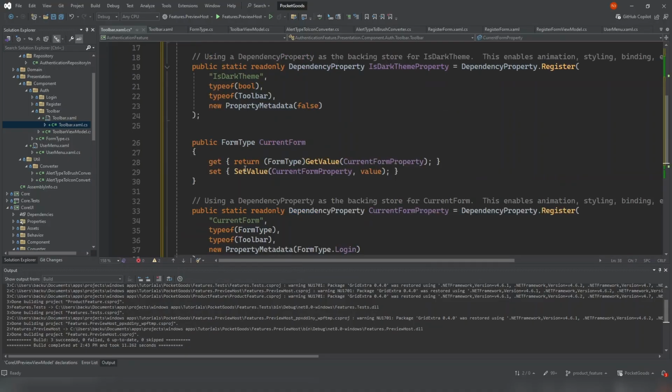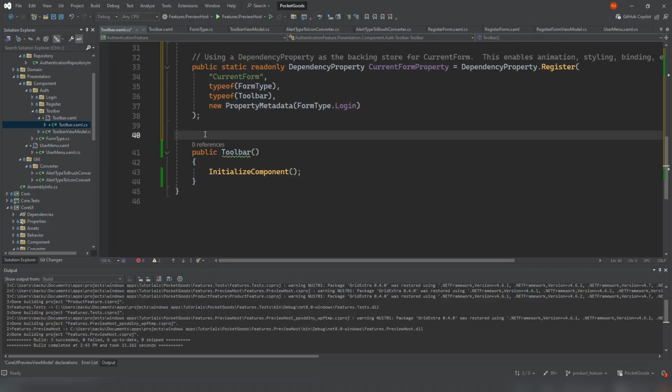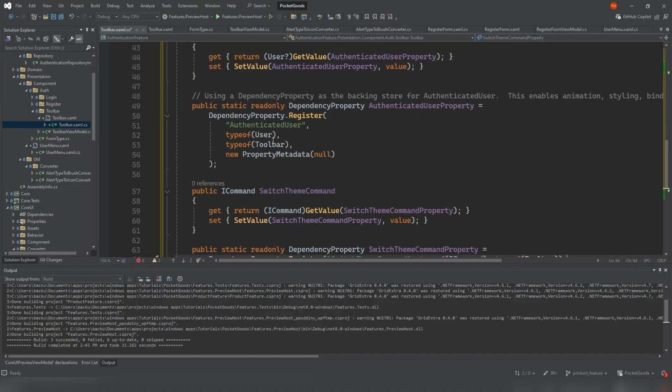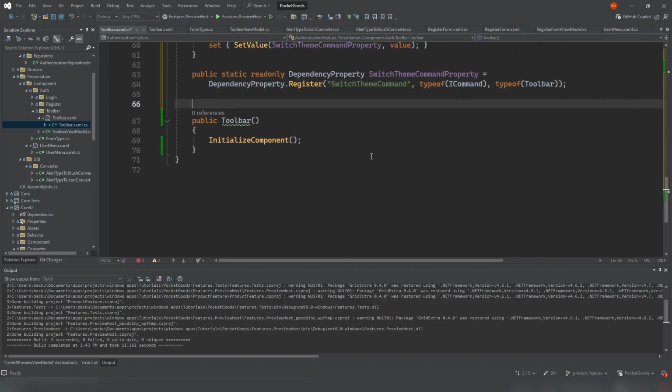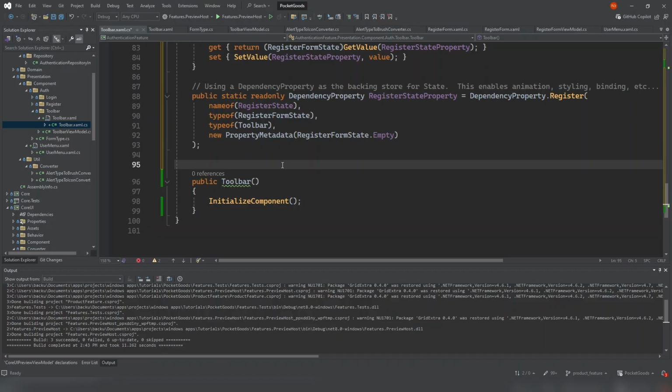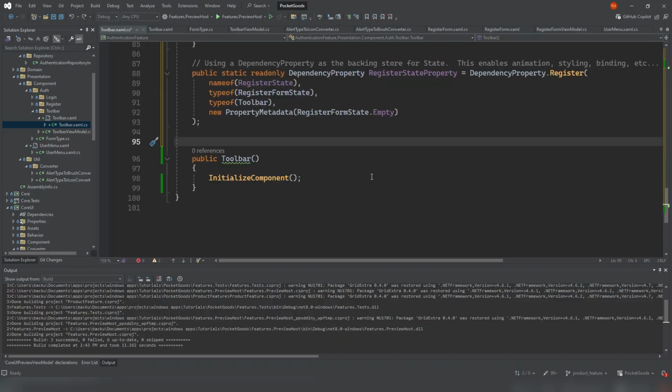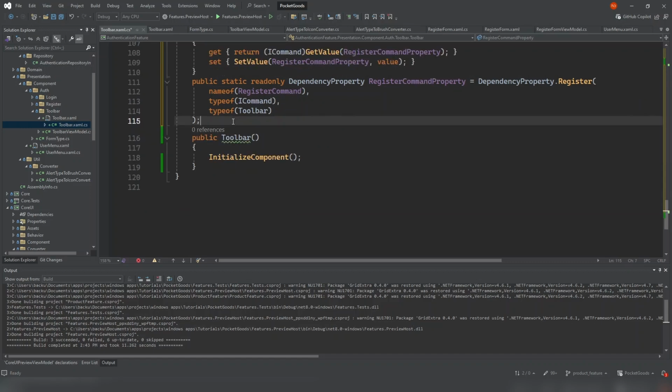We need the current form. We need the authenticated user and to switch the theme back and forth. We have done this under user menu. And for the state of authenticated user, whether to show the user menu or to show the login button, we have done this under the other app, iOS and Android. We need a state for the dialog title as well as the register form state. We need to hoist the login now command as well as register now command. We need to hoist the logout command.